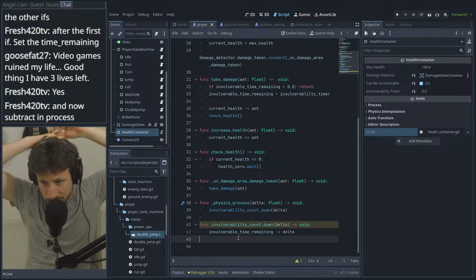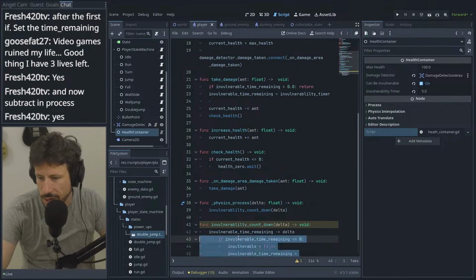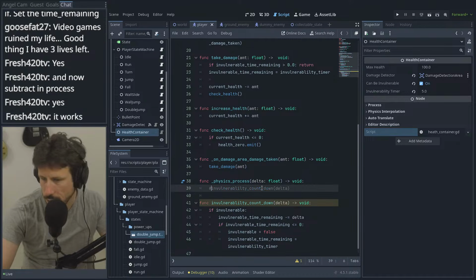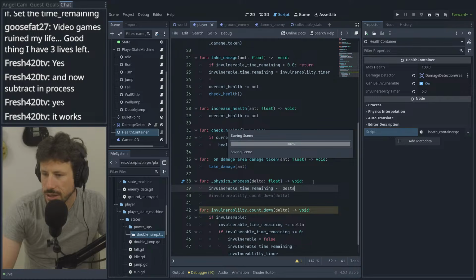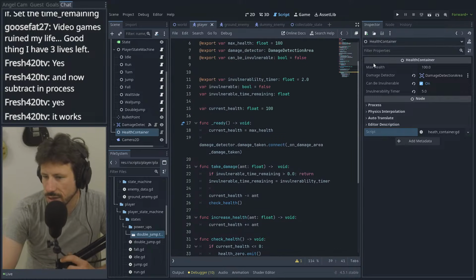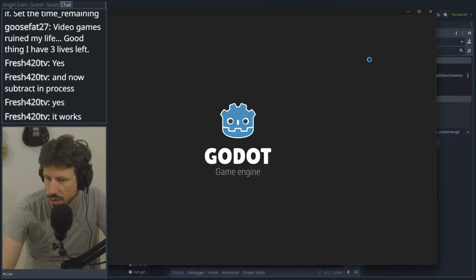Now subtracting the process. That's essentially what I'm doing here. It doesn't need to be a function, I suppose. Actually, let's leave my stuff in because we'll just comment out that we won't call that function anymore. And it works. Of course it works, but now I'm counting down. My invulnerability timer is going to go to negative bazillions.